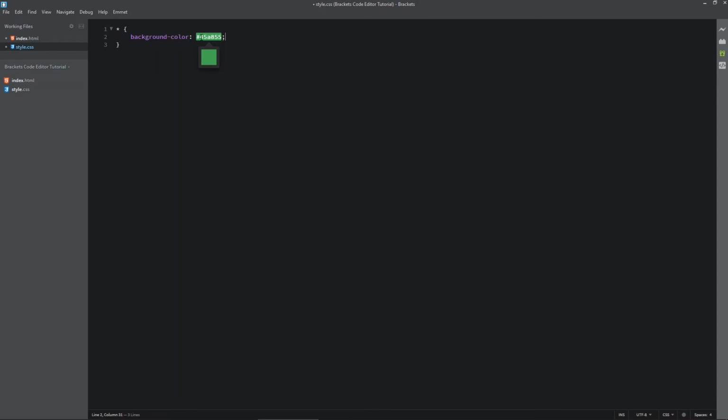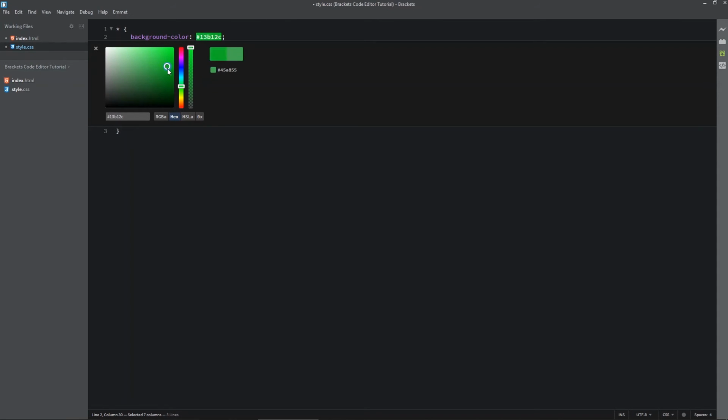Also, if you click on this value here and press Ctrl E, you get this option where you can change the colors and change the transparency to RGBA.